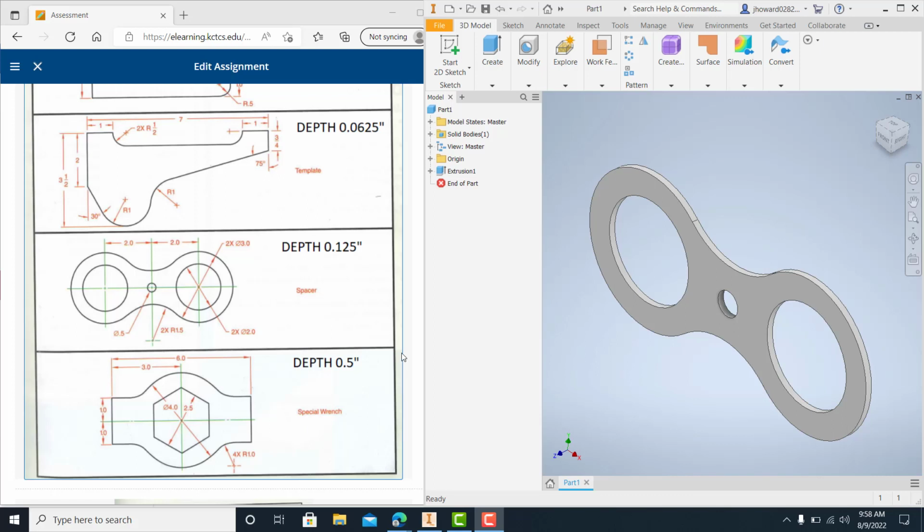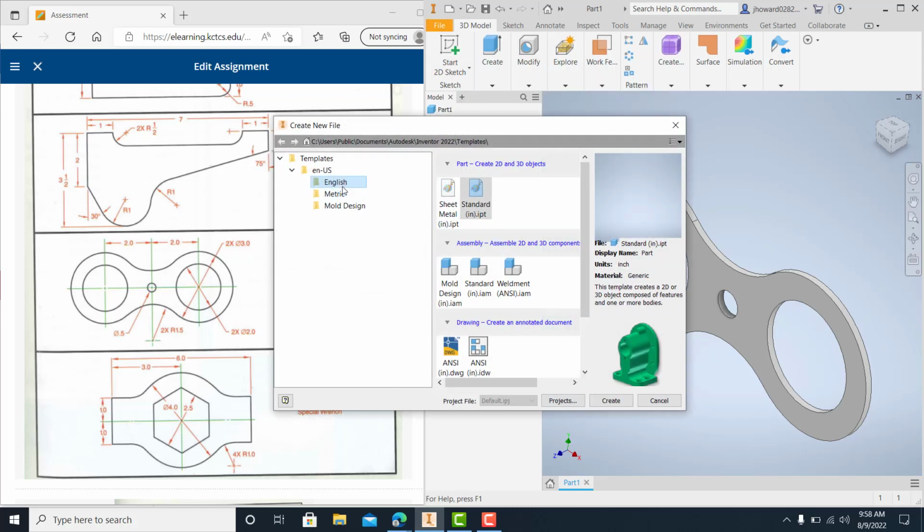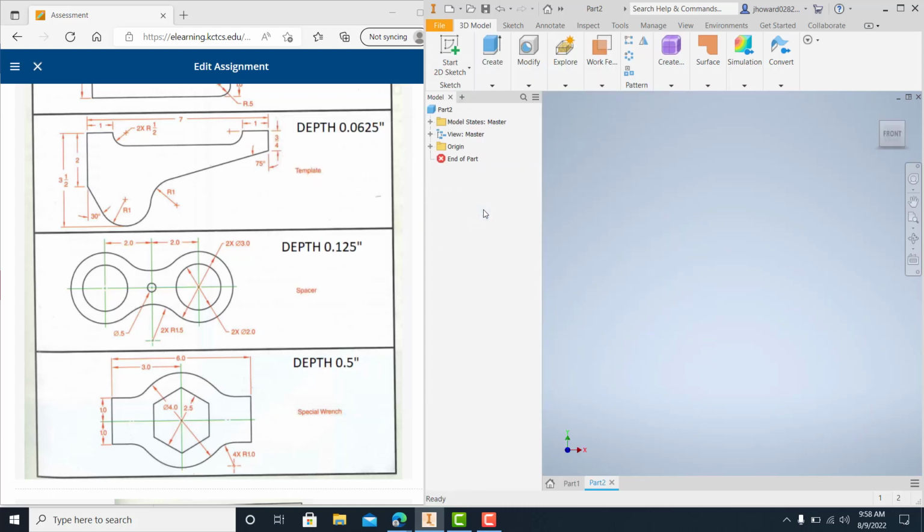Welcome back, folks. We're getting ready to do this special wrench drawing. It's our next one, and this is another just regular inch, standard inch. So go File, New, and it's going to be an English standard IPT on this one.